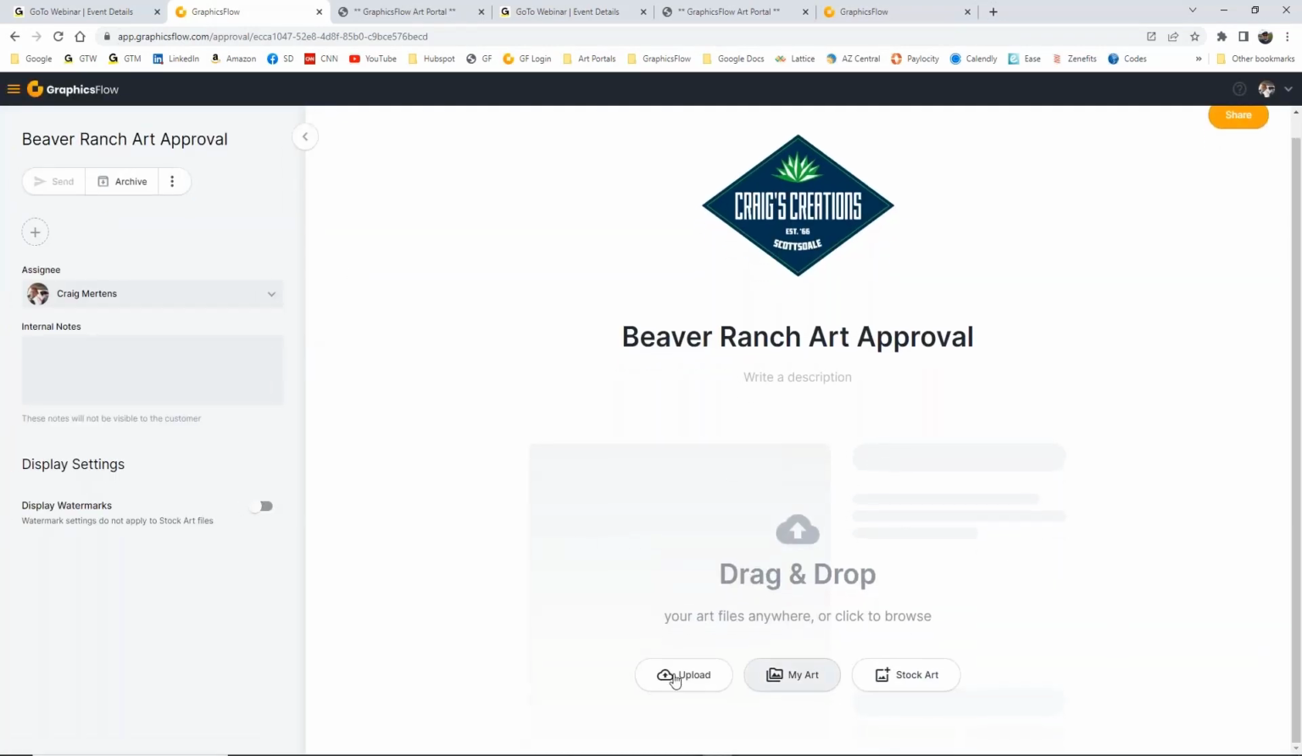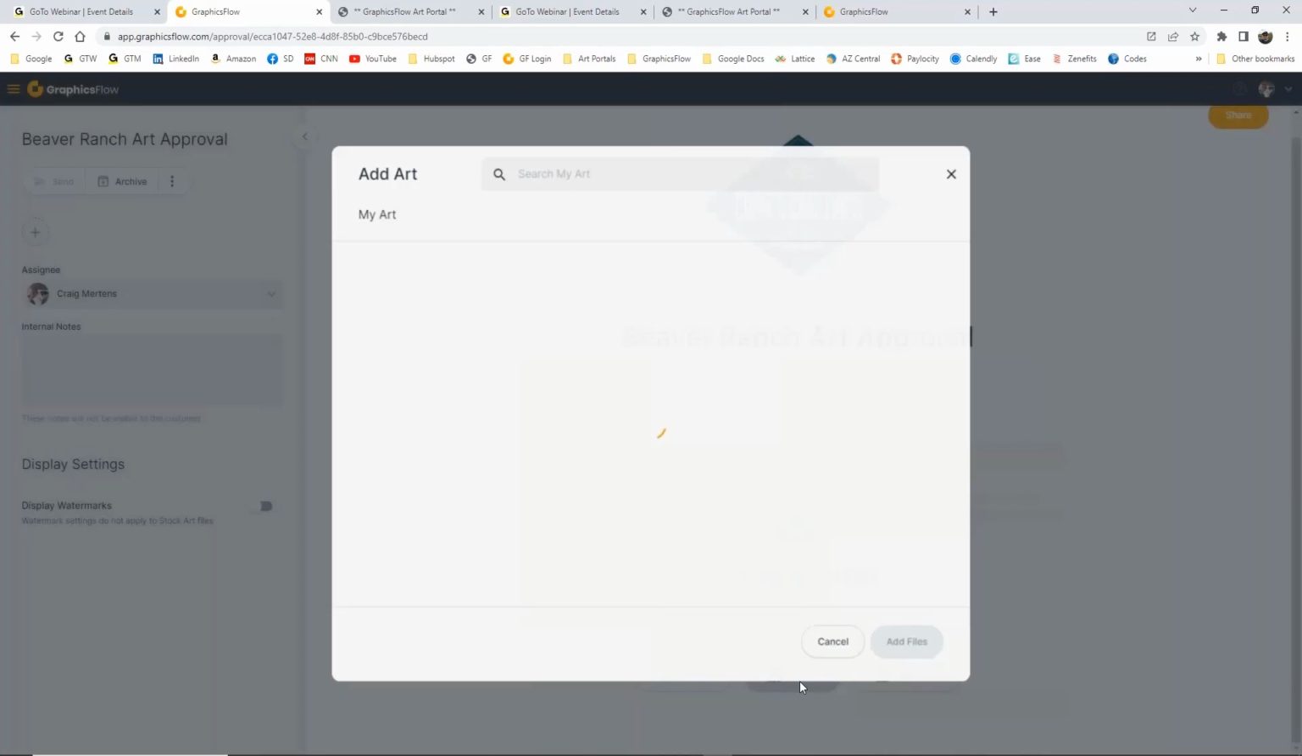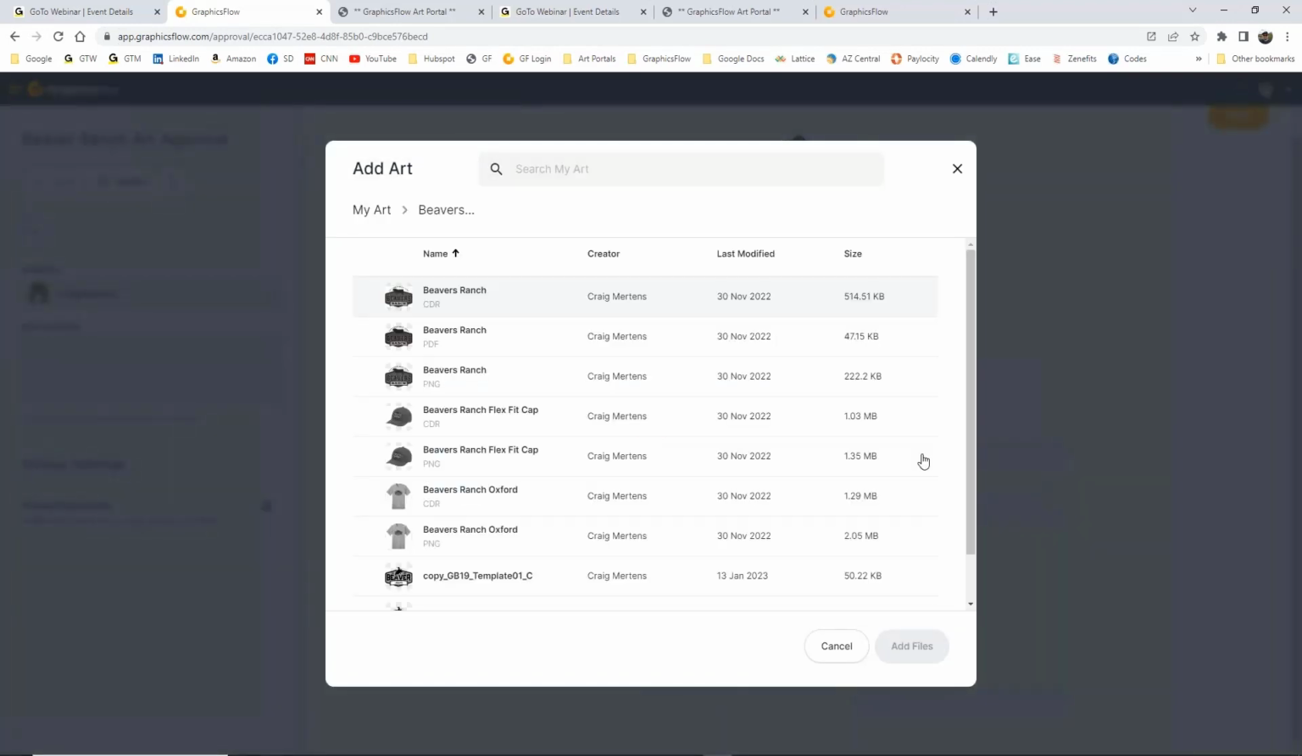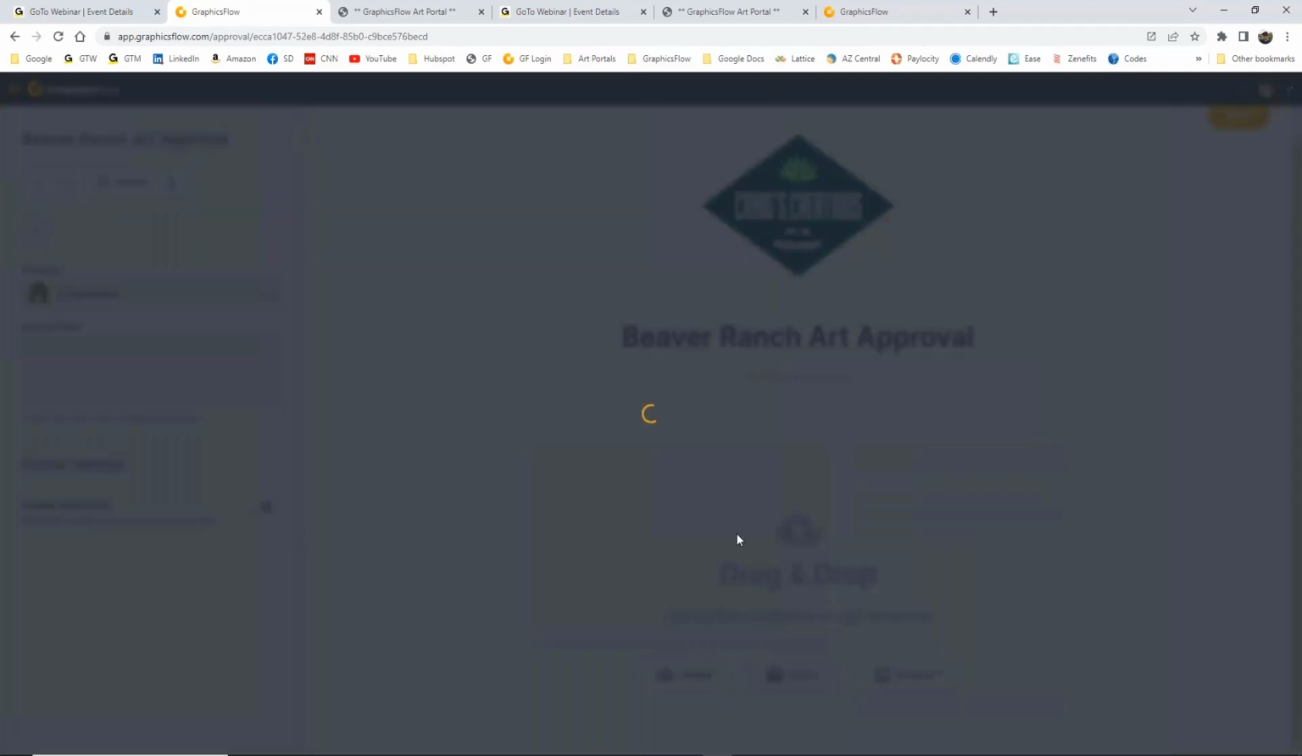Oh, by the way, the other way you could do it is this way. You can just go over to my art, do it this way too. You can just create it and go that route too. So we'll go that route. I think this is the third one. Add the file. So there we go.